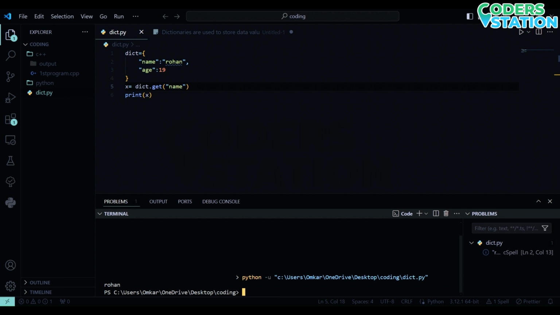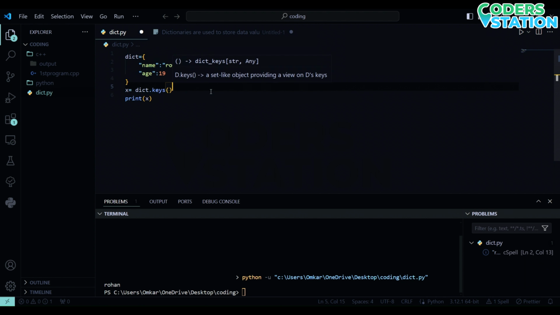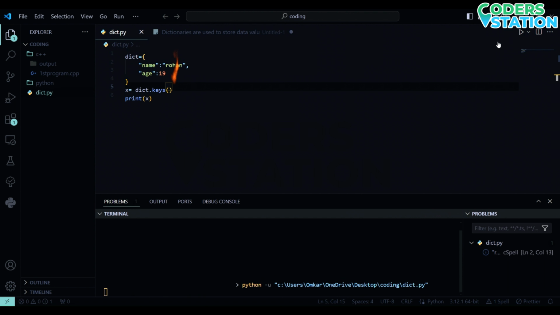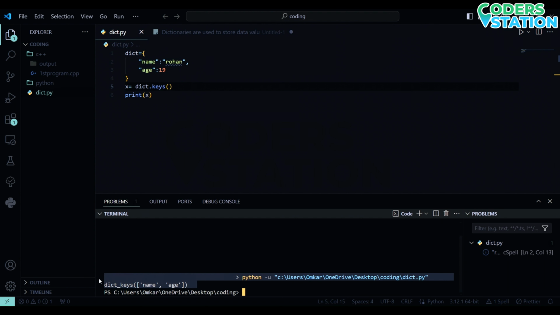Similarly, there is another method by which you can get only the keys of the dictionary. Similar to this syntax, create a variable x, then dict, then the dot operator. After the dot operator you have to write keys in round brackets, and we will print x simply. When we do this, we get all the keys, that is dict.keys, name and age. So these are the ways in which you can access the data in dictionaries.